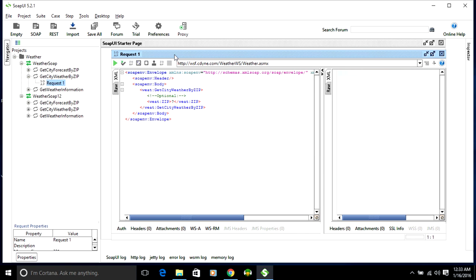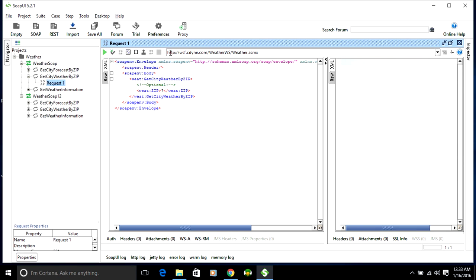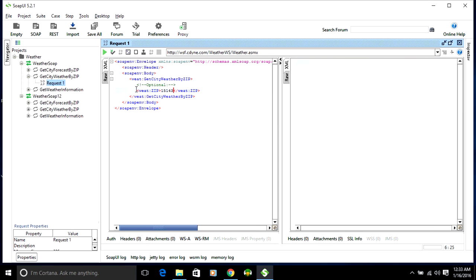So I'm opening that request. This is the actual web service URL, wsf.cdyne.com/weather/weather.asmx. Here just remove the question mark and type a US zip code, because this dummy web service only supports US zip codes. It does not support Canada or any other country's zip codes. So type it and hit the button.